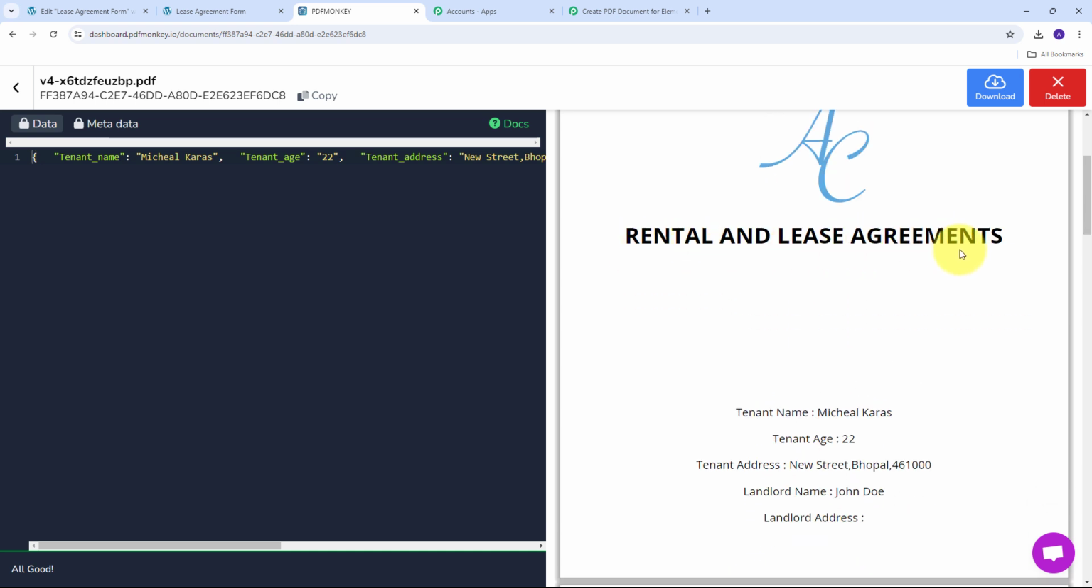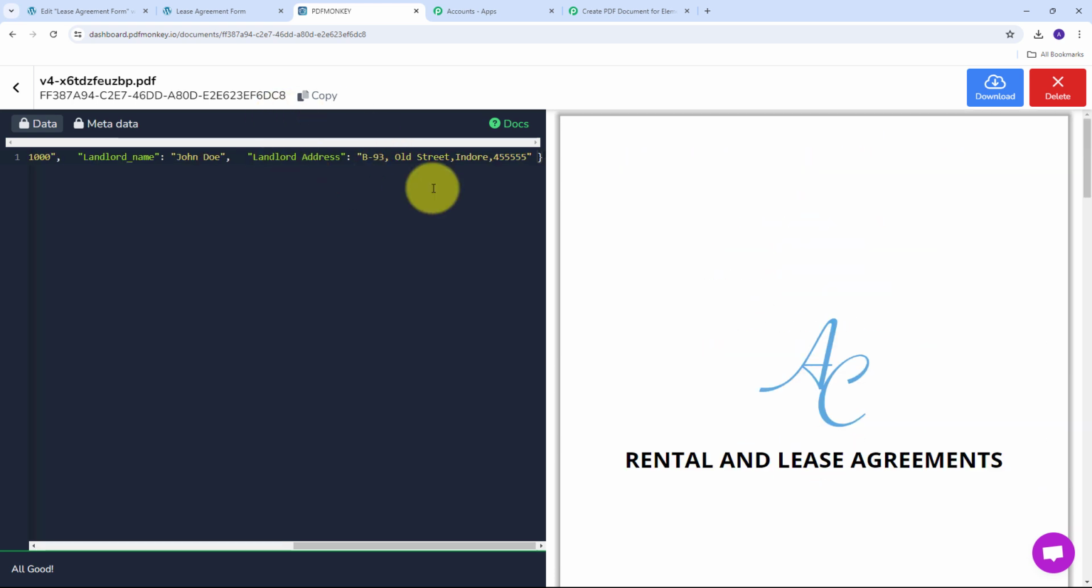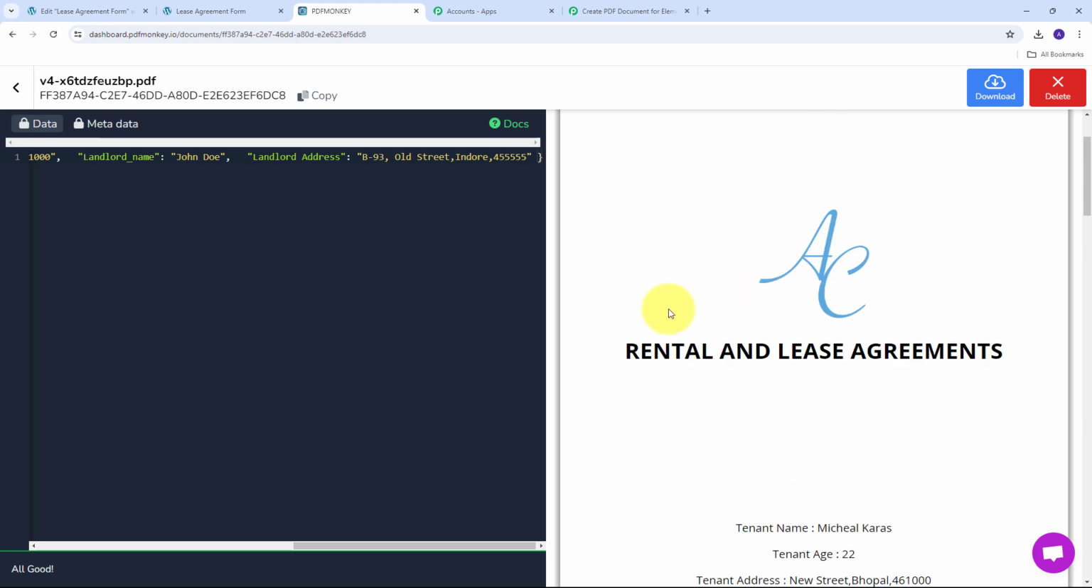And here this is my rental and lease agreement. So here I have the tenant name that is Michael Karras. Age is 22. I have the tenant address that is New Street, Bhopal. This is the zip code. Also I have the landlord name that is John Doe, and I have the landlord address, that is B93 Old Street, Indore, and this is the random zip code. So here we can see that automatically by using all the details of my Elementor form submission, I have created this PDF document of lease agreement by using PDFMonkey.